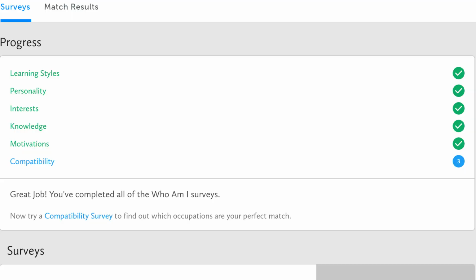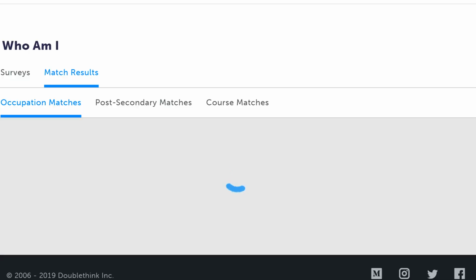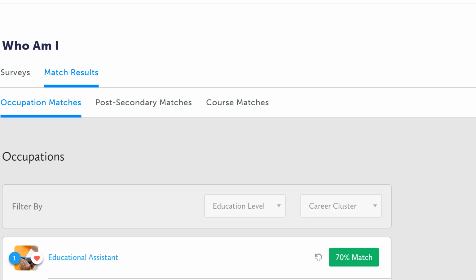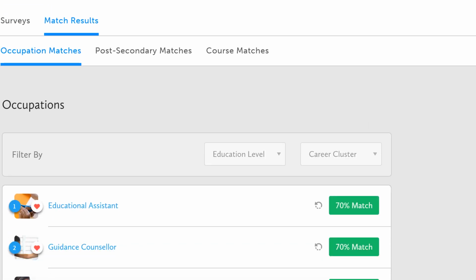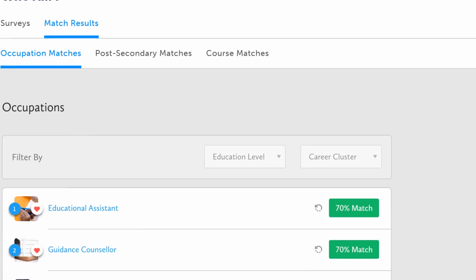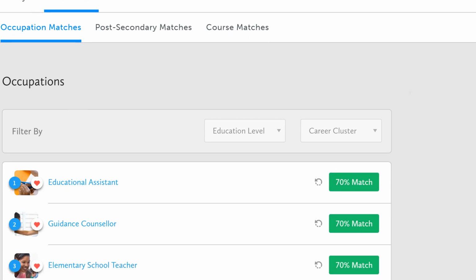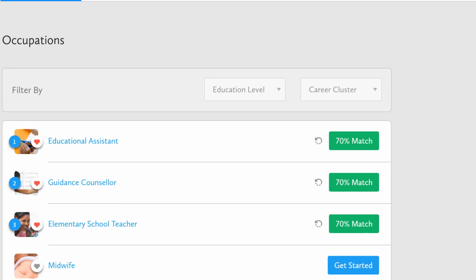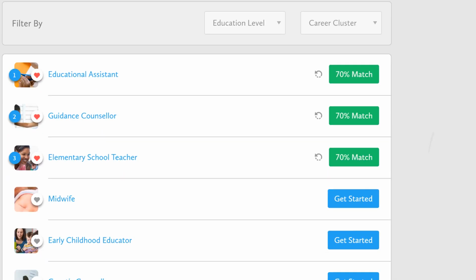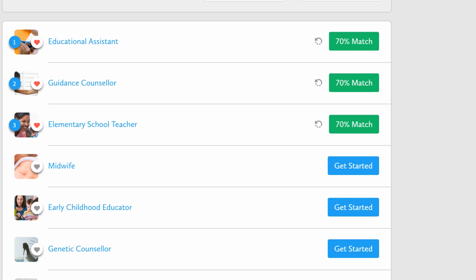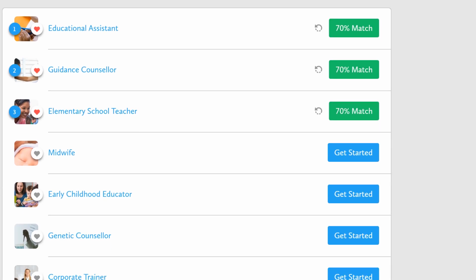So right here, now try and complete the compatibility survey. So click that, and it'll go to match results, occupations. So this will give you a list of occupational matches that are best suited to you. So right here, educational assistants, guidance counselor, elementary school teacher. Obviously this thing figured that I would be a good teacher, or maybe that I fit as a teacher.